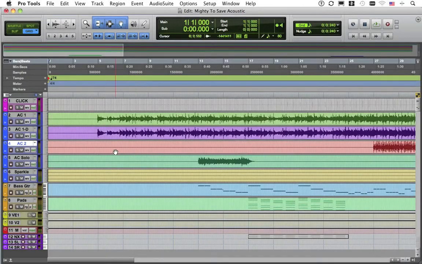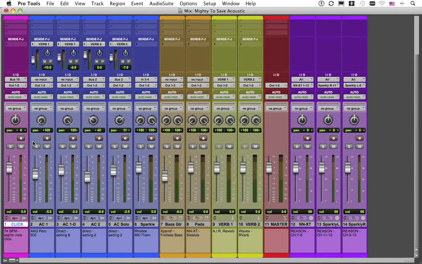First thing that we're going to talk about today is how to utilize the different types of tracks and how to use them to their full potential. Let's take a look at the mix window, and that way we can get a better idea as to the different types of tracks that we're using in this session.